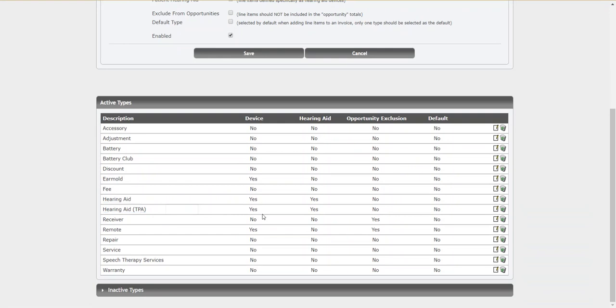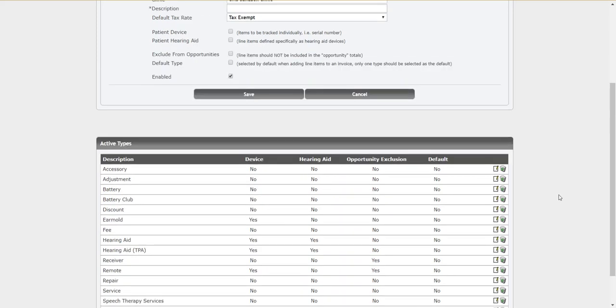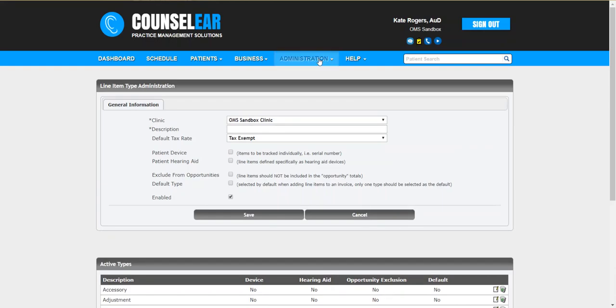One feature I haven't reviewed so far is that you do have the opportunity, if you wish, to decide whether or not something like the hearing aid TPA line item type is considered an opportunity. This is just a decision internally for you and your practice. For example, you may not view Medicaid beneficiaries as being quote unquote opportunities versus a private pay patient that came out of a newspaper ad. So you could set that differently based on the type, depending on how you wish to track this.